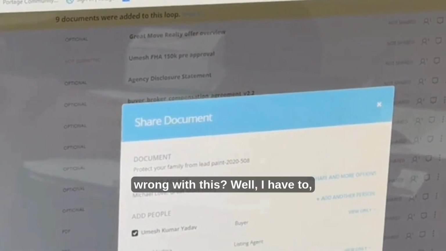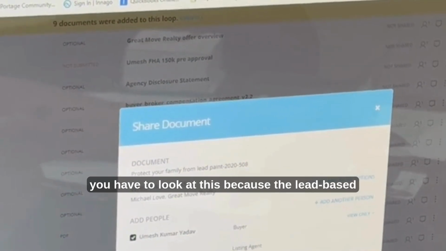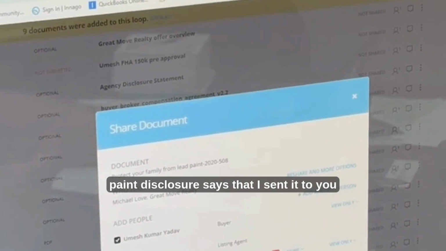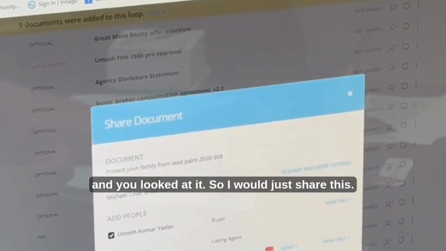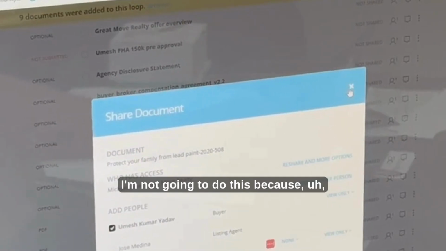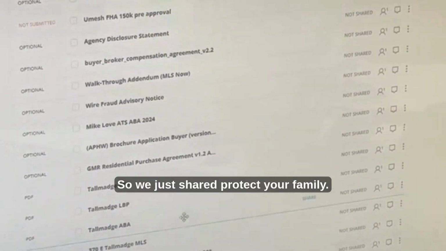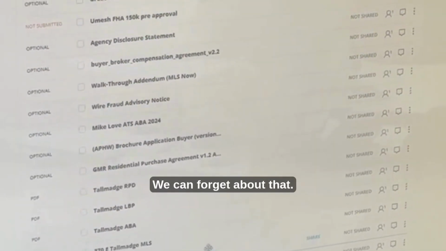What's wrong with this? Well, you have to look at this because the lead-based paint disclosure says that I sent it to you and you looked at it. So I would just share this. I'm not going to do this because this is not an active deal. So we just shared protect your family. We can forget about that.